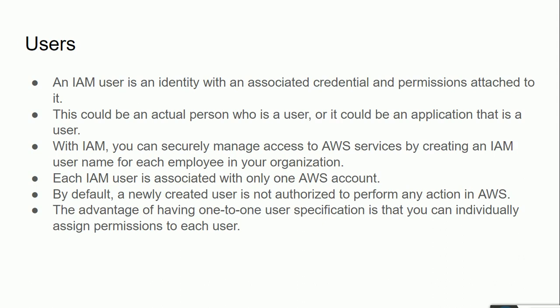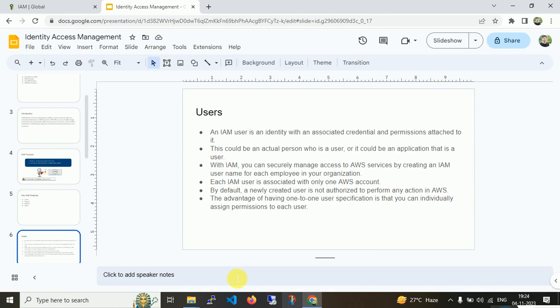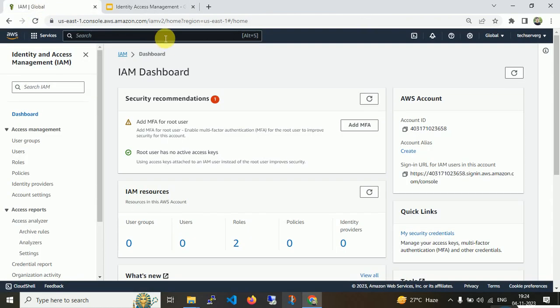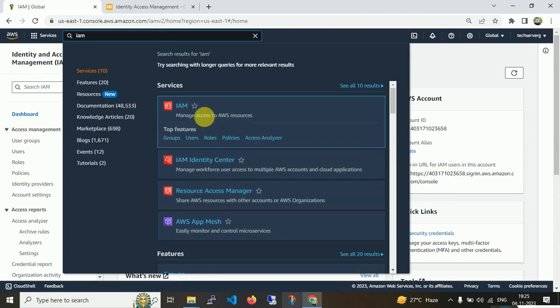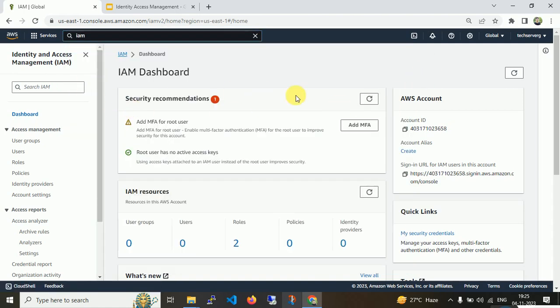So now I'm just going to navigate to the IAM console in AWS, and we can create one user and get more idea of it. IAM is basically a service. We can just write IAM in the search bar. Here we have Manage access to AWS resources, IAM. This is basically the dashboard of IAM. We can see there are no users. This is my fresh account.